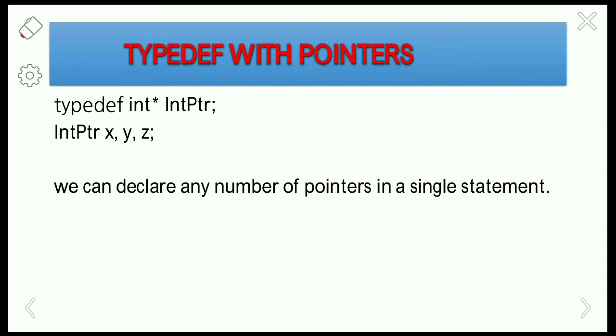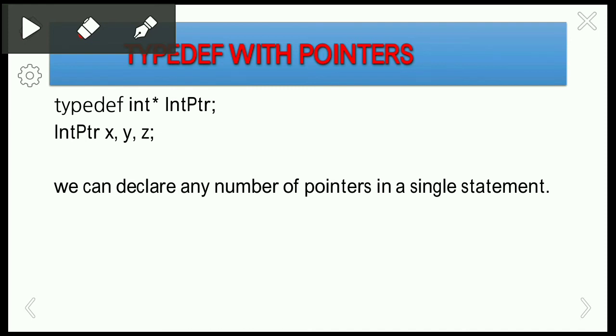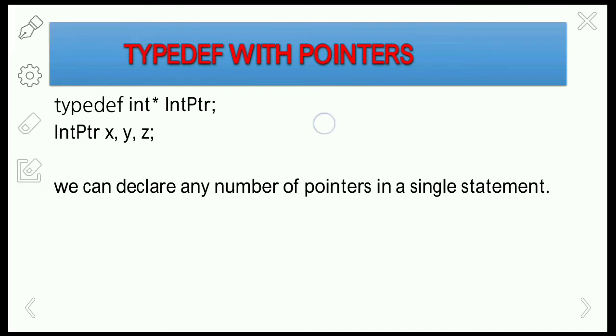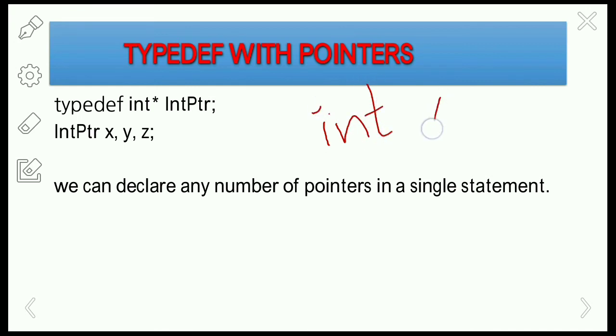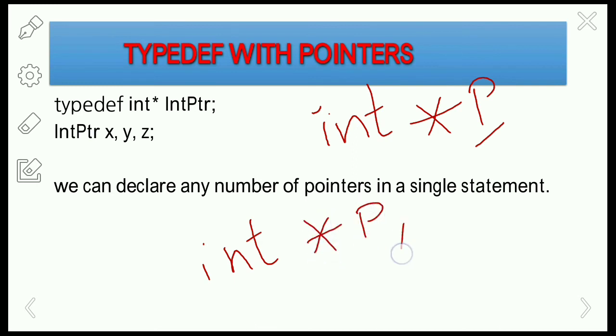If you want to declare a particular pointer variable, then you have to use int star p. Then this p will act as a pointer. Suppose I want to declare multiple pointers here, like int star p and q. So I want to declare two pointers here, p and q.